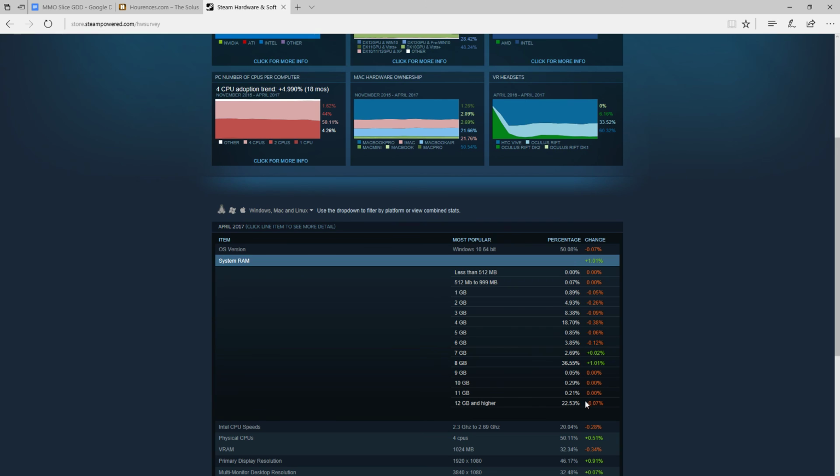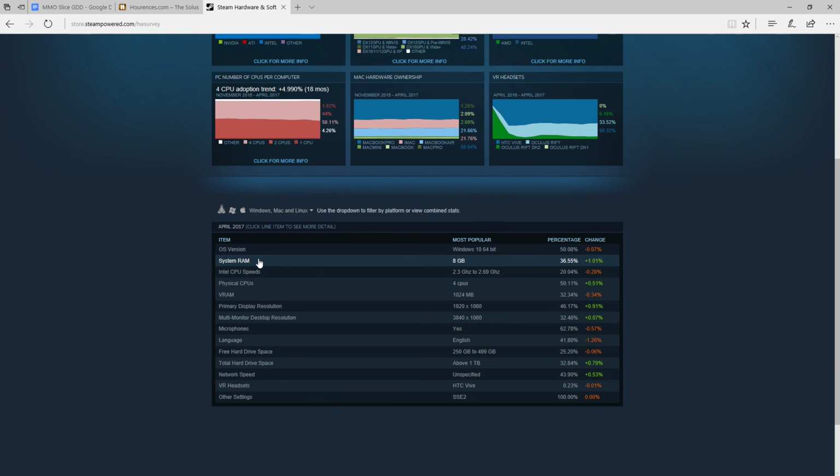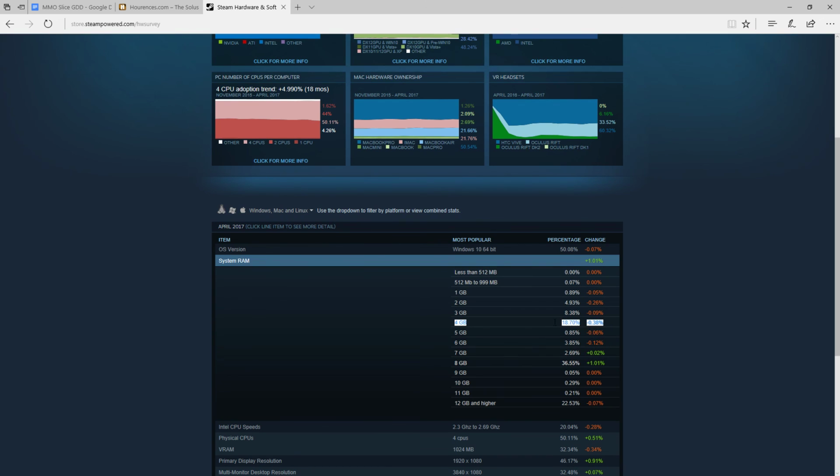Like, here's your average for RAM. Your biggest chunk is people with 8 gigs of RAM. You can see that 18% of the people still have 4 gigs of RAM. That's a large chunk of people right there. So that's a big one. 4 gigs of RAM is a big one.